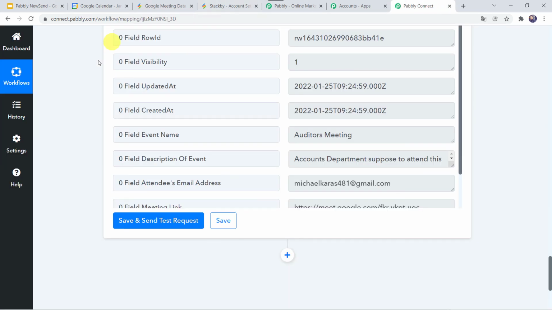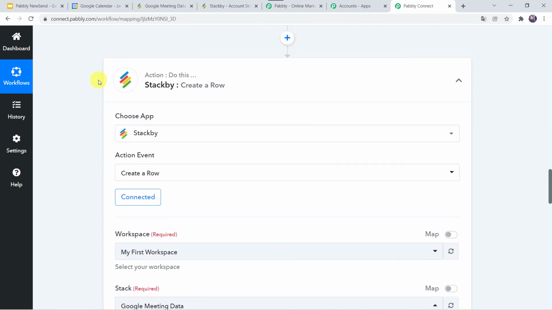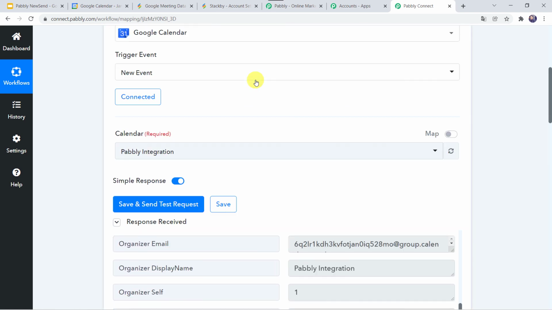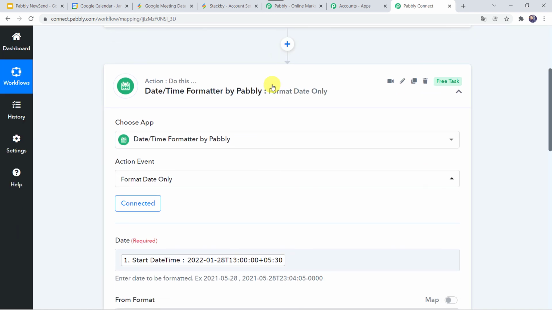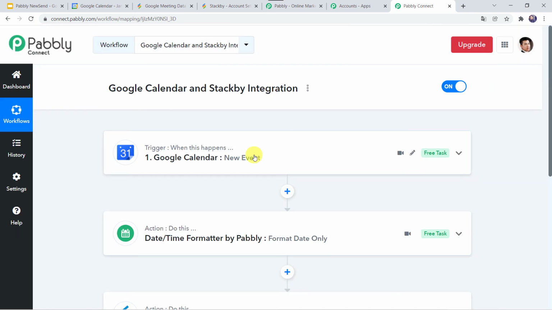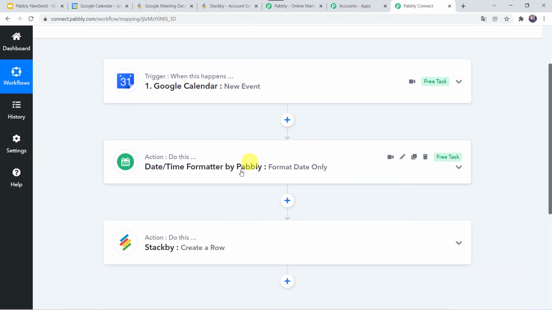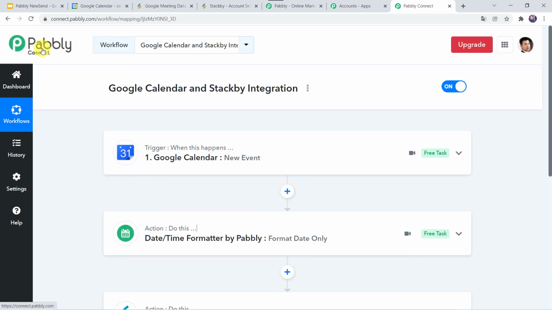So let's move back to Pabbly Connect. I'm just going to minimize all these windows and let us see in a nutshell whatever we have done till now. Let us minimize this trigger window and the date and time formatter also. First we have created an integration between Google Calendar and Pabbly Connect. Then Pabbly Connect captured all the event details that you created in your Google Calendar. Then we used the date and time formatter to format the date into DD, MM and YY format along with the time zone. And at last, using all these event details, a new row or a new record is automatically created in your Stackby table. In this way, we have created a successful integration between Google Calendar and Stackby using Pabbly Connect.